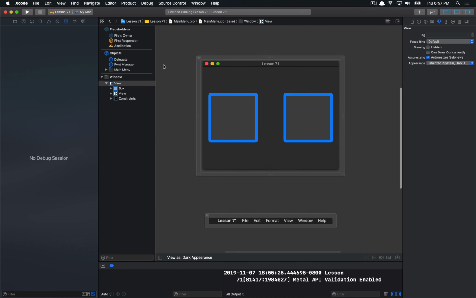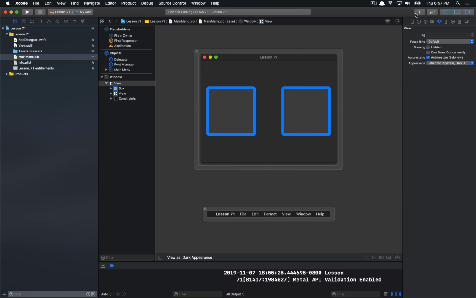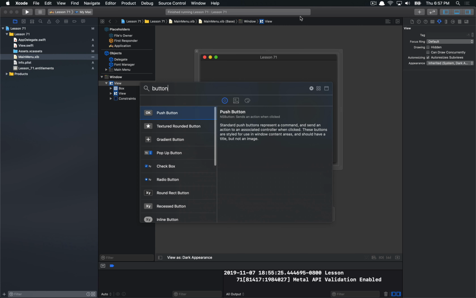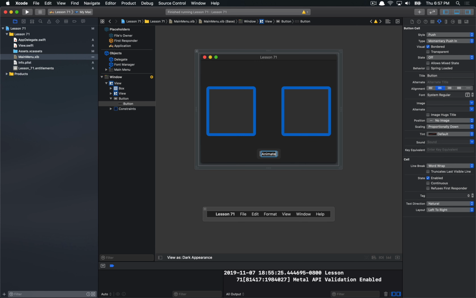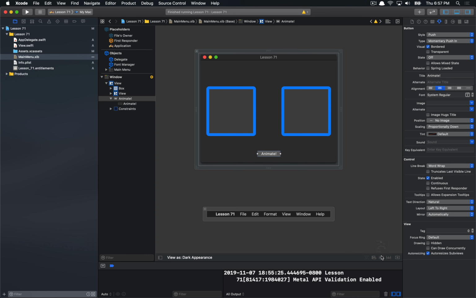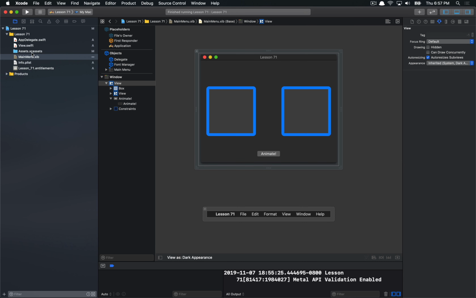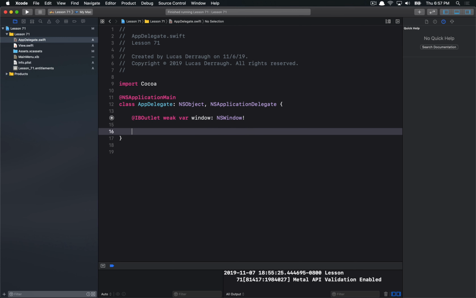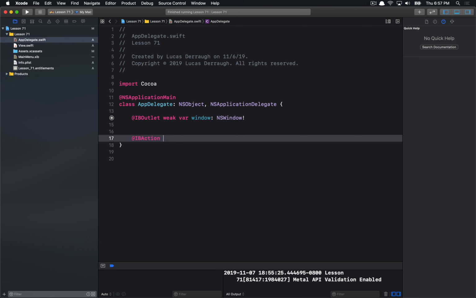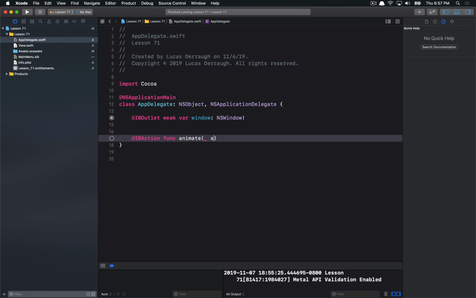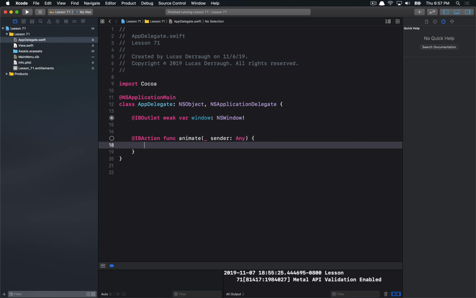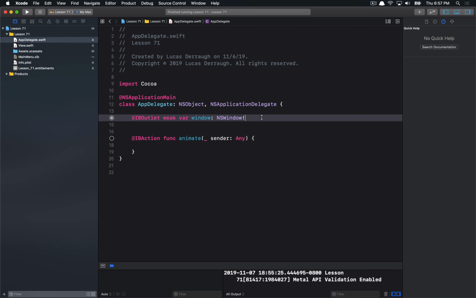All right, now the last thing that I want to dive into is animation. And to do this, I'm actually going to make a little button here that will allow me to trigger this animation. So let's call this animate. And I'm just going to pin this to this, and we want it horizontal. Perfect. Now, in our app delegate, I'm going to set up a few things. So we want an IB action, and we're going to call this animate. And there needs to be a sender param, and we'll add to that in a little bit.